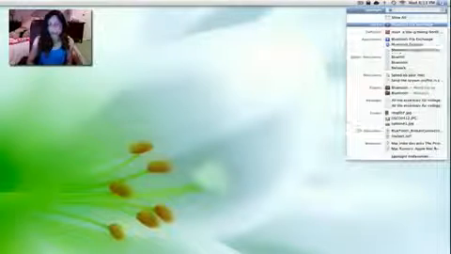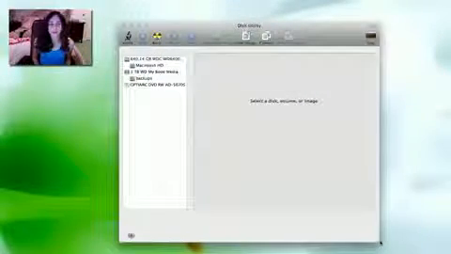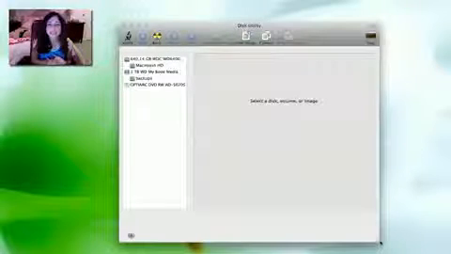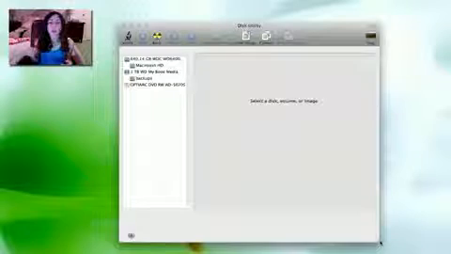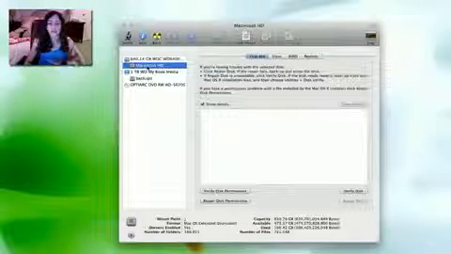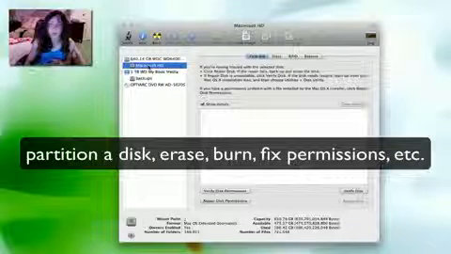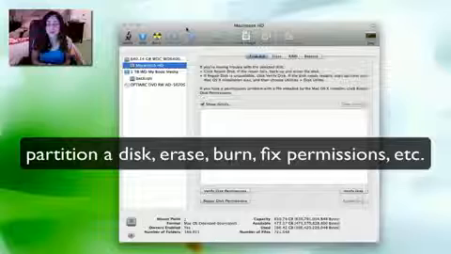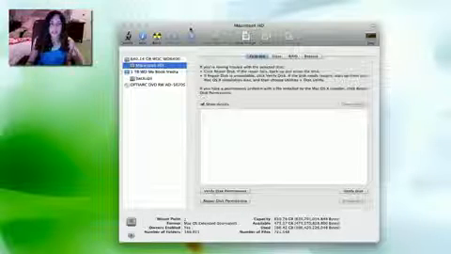The next application is Disk Utility. Obviously it performs any type of disk related task, and that could be erasing a disk completely, creating a new disk image, repairing or verifying permissions on a disk. But pretty much if you ever need to do something disk related, just use Disk Utility.